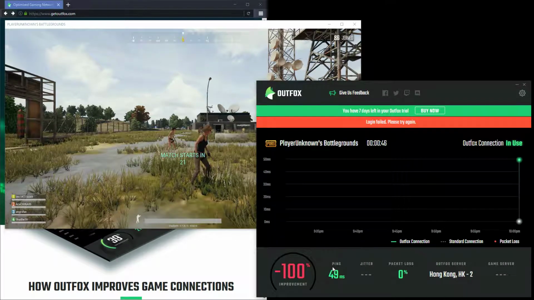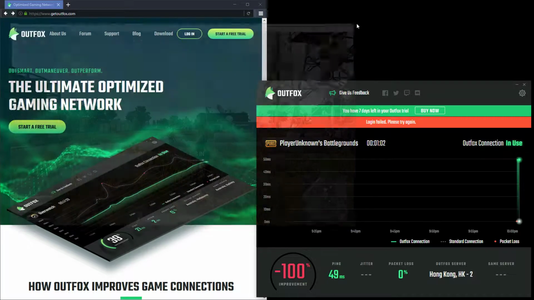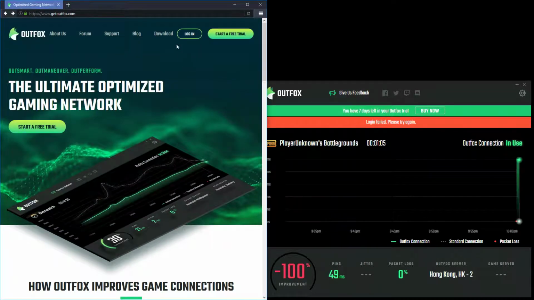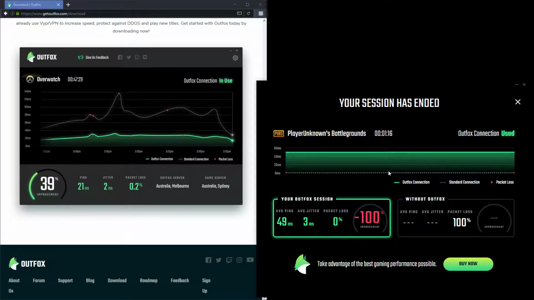So you can see here that I think they're still working out this stuff, but usually my ping is about 100, so it's actually 50% improvement rather than minus 100%. I think there's some software issue here with the Outfox client. Anyway, let me show you here on the website. It should actually look like this, rather than showing it in an opposite direction, which is a bit strange. So if they fix some of these bugs with the interface, I think the underlying product is pretty good.